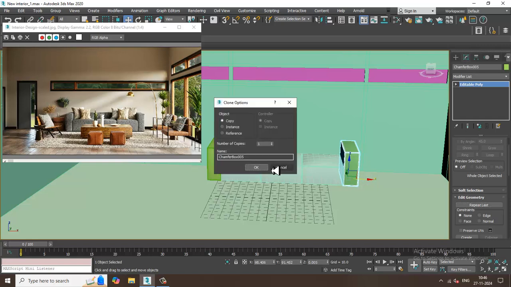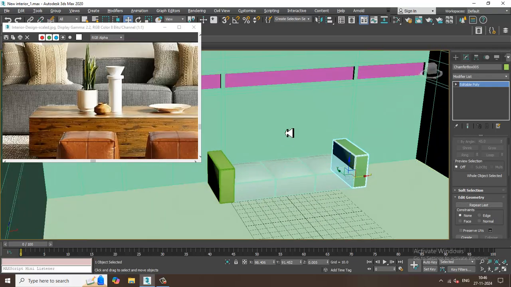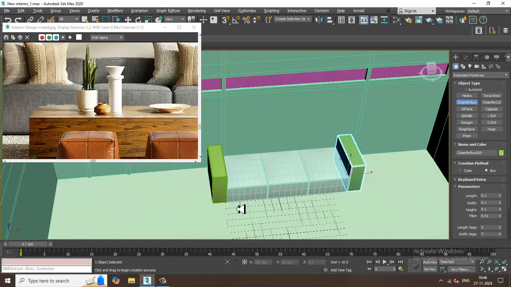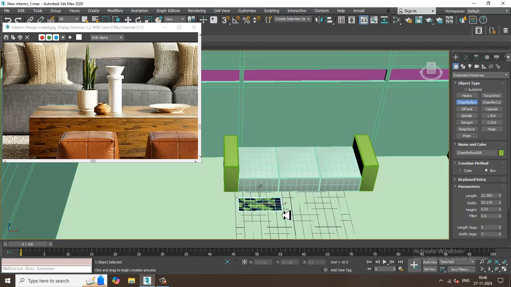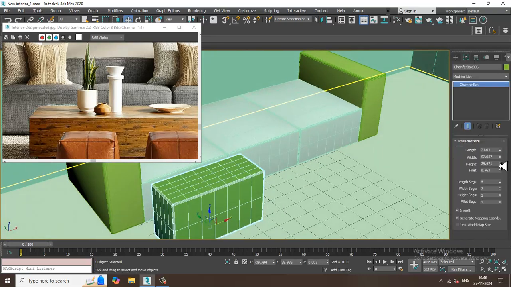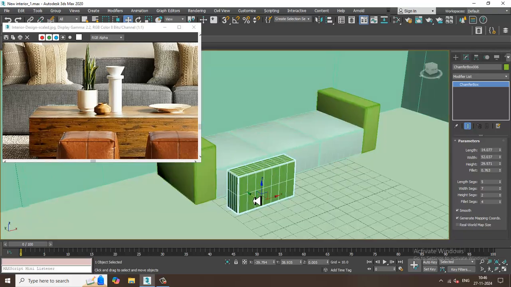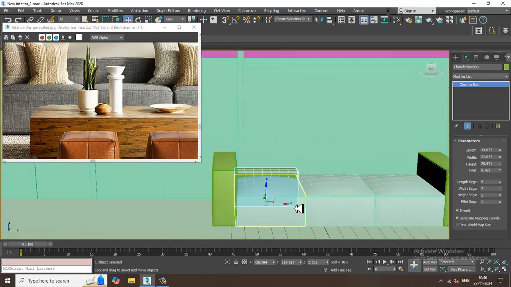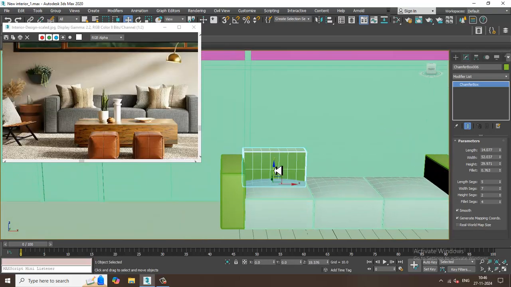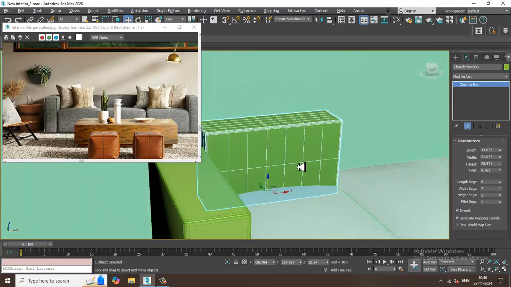I'll again go into this and take one chamfer box over here. Slightly I can go into this and reduce its length. I'll slightly push it up, a bit up over here in this way, and again I'll reduce its length a bit.